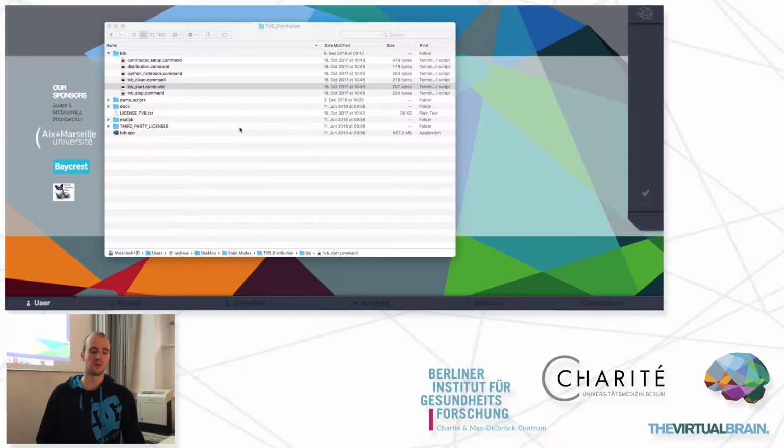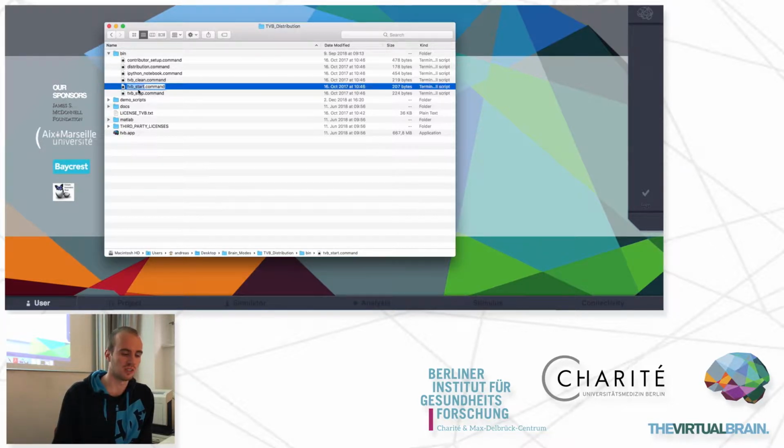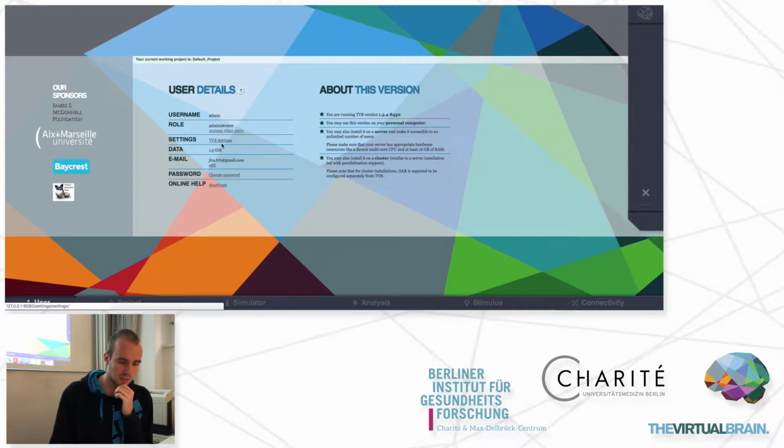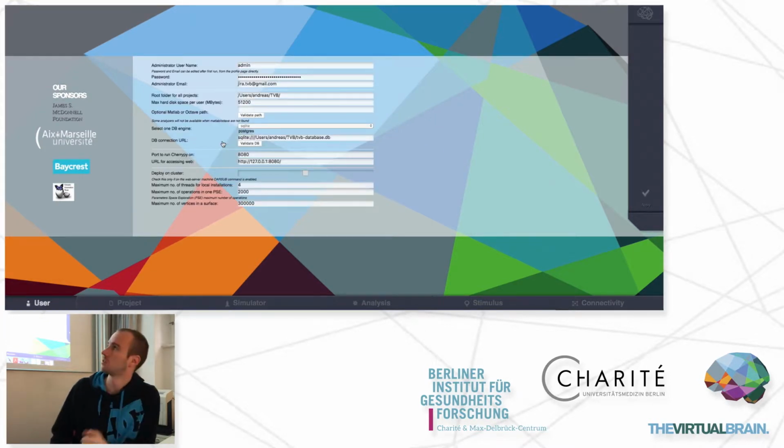Okay, so we are here. This is the folder you downloaded from TVB. You have this bin folder with the binaries or the executables, and just press on something called TVB start in your case. And once you do this, something like this should open up in front of you. Is that correct? Does it start at all? Does it take some time, maybe?